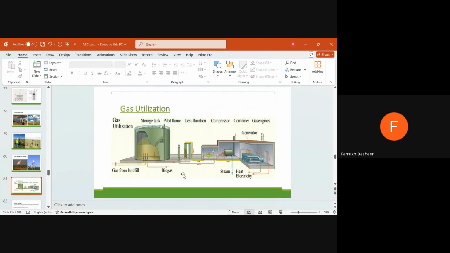This is another photograph of a gas utilization system. Here you can see gas is coming from a landfill. It is being stored in this container, and finally cleanup of gas will take place. For example, if it has some sulfur, you have to remove the sulfur, and finally through a compressor this will go to the gas engine, and these gas engines are basically generators which are going to generate heat or electricity. So in this way, you can utilize these types of landfill gases. From a waste, you are going to have a certain amount of useful product in the form of energy.